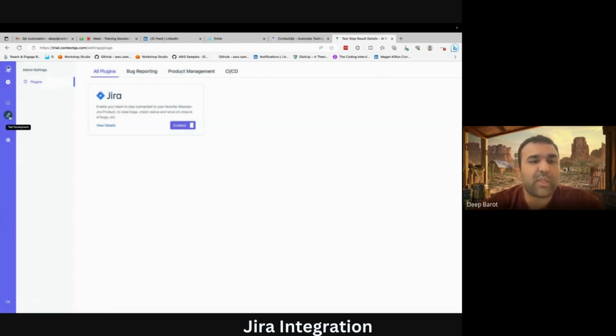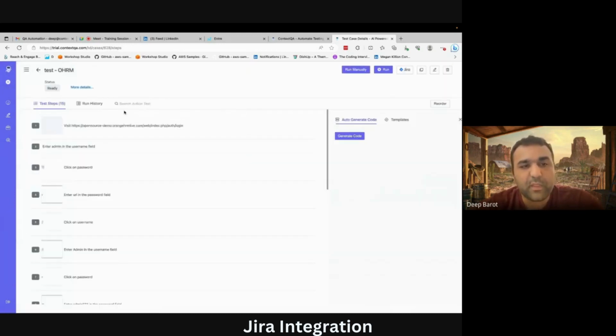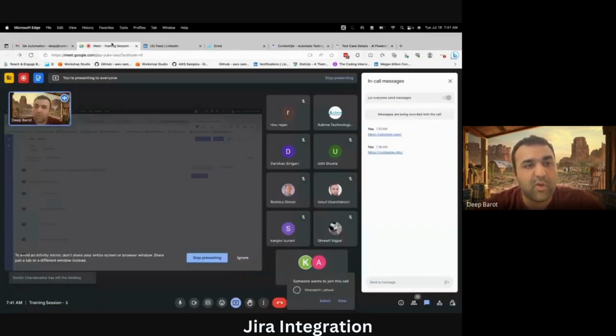And then you go to the particular test case. So there are two things you can link with Jira. You can create the same test case in Jira, and you can create a bug in Jira with the context QA directly.